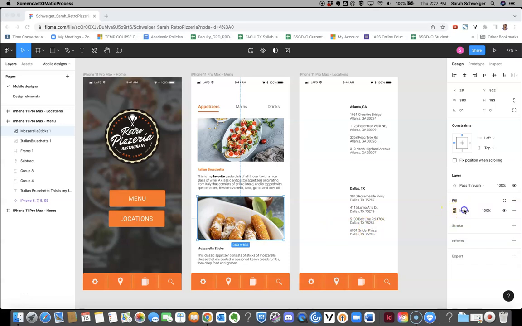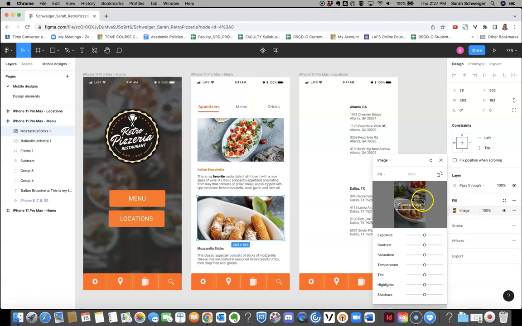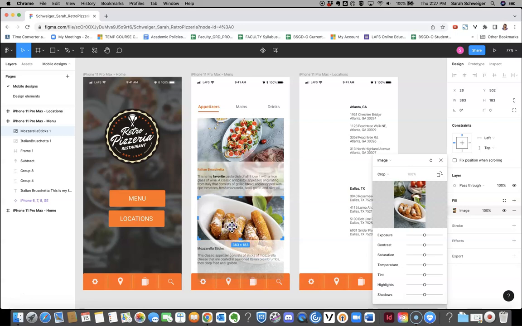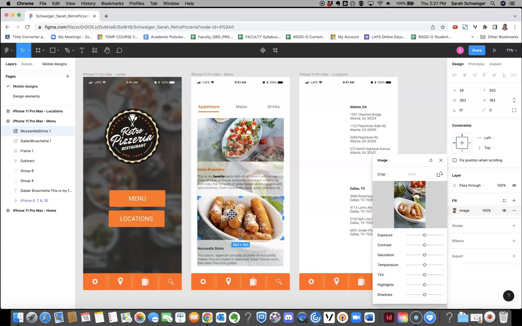Click over here to open the image palette and choose Crop. Now use your mouse or your trackpad to adjust the image. Note, this does not change the dimension of the image if you drag inside the cropped area. In this palette, you can edit the image. Here you can do everything from changing the exposure of the images to shadows, etc. Okay, let's close this by clicking on the X.